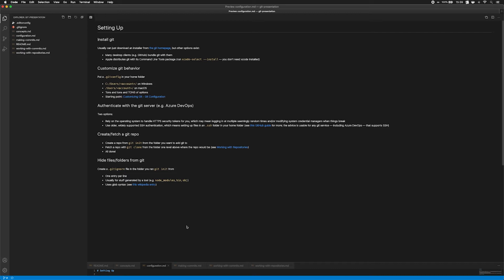So you can either go into a folder and run git init, or you can go to the folder that you want to contain your repository and you can run git clone along with the URL that points at that repository. And when we go to the working repository sections, we'll go a bit more into detail about that. And that's really all you have to do to create or fetch a repo. And then the last thing you want to do is hide some files and folders from Git. Git is very eager about keeping track of changes. It'll keep track of basically everything that you put into that folder.